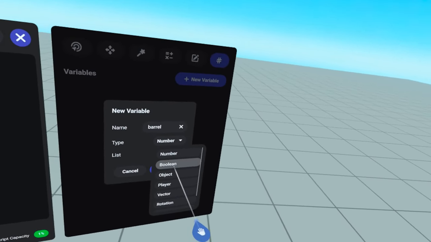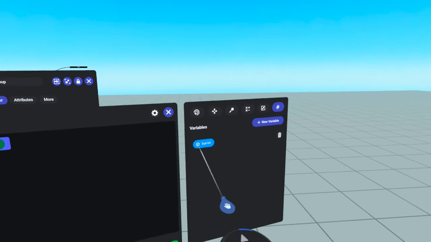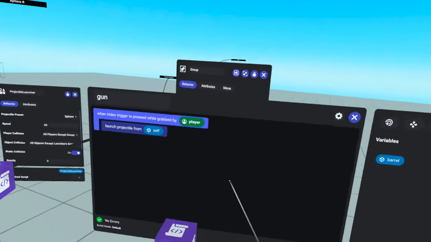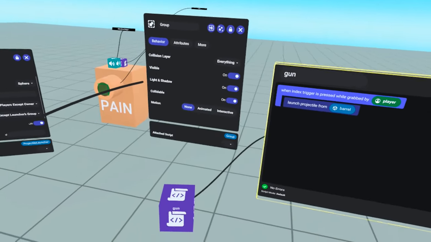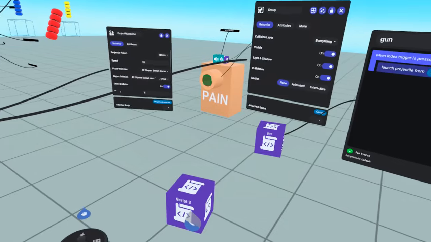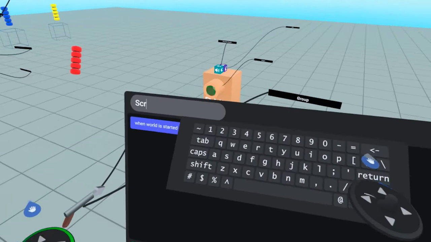for the projectile launcher. So basically, while we're holding the gun and we hit the index trigger, we're gonna tell the projectile launcher to shoot a projectile. Blam. That's it for that. And then we will make a script for the projectile launcher, and we will call this barrel.